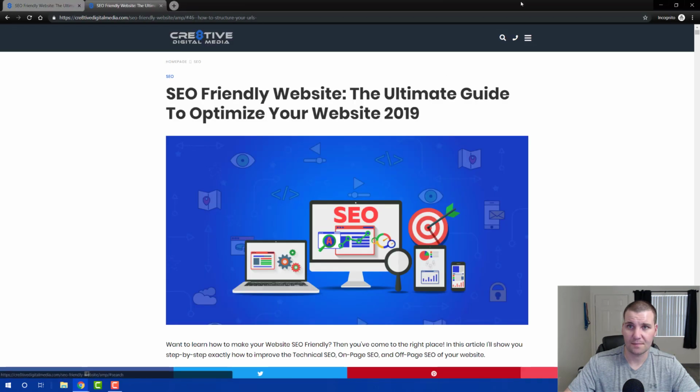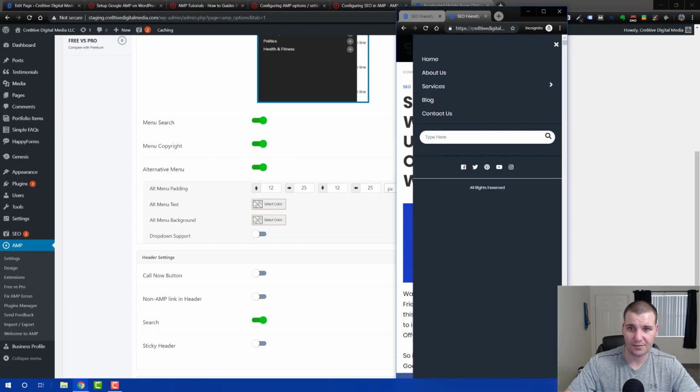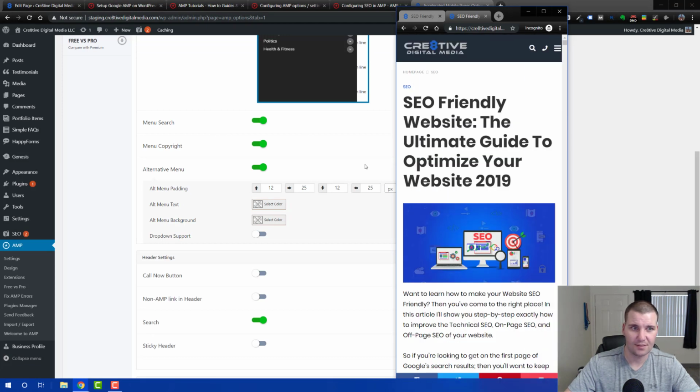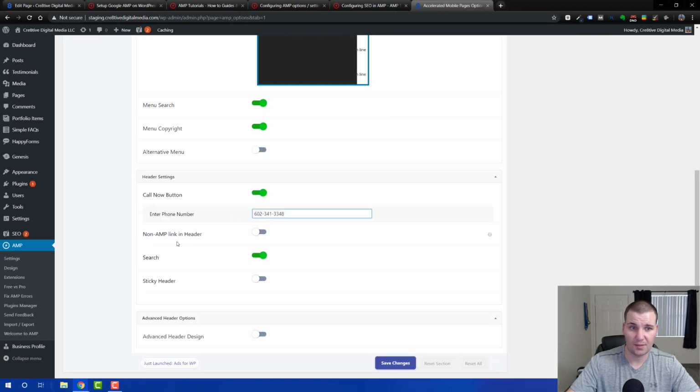which you would do right here, which is this. You can turn that on or off, and then the menu copyright, when the menu comes out, all rights reserved, so there's a copyright notice. The alternative menu is what I just showed you. It would basically be a bar that pops up down here that has a sticky menu that just stays with your header. You put your services pages or whatever you want there. You can have a call now button. Just enter your phone number and it will automatically call you when somebody clicks on it.